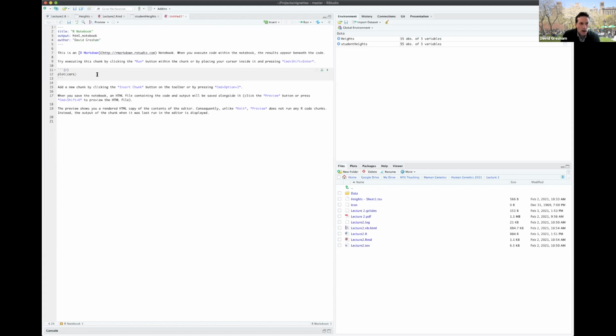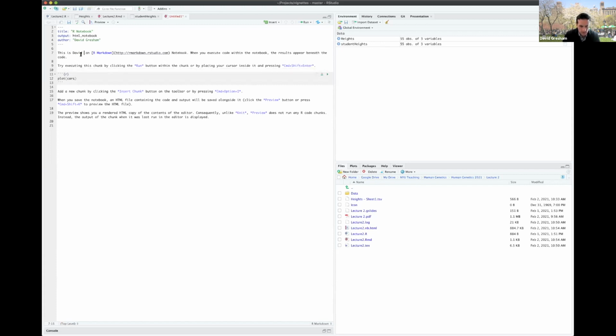And now I can edit all of this, and I can say this is David Gresham's Markdown, and this is all editable, right? Now what I want to do is type my commands in here in what's called a chunk.